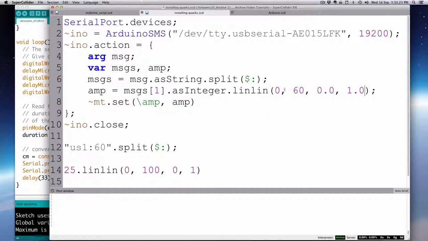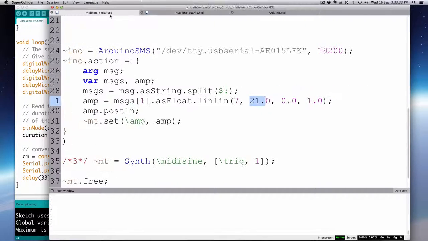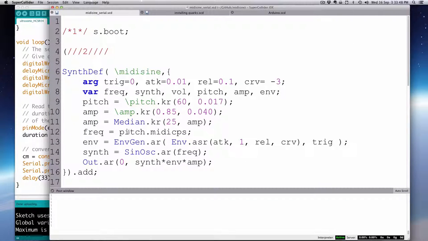In this case, I did 0 to 60, which probably isn't the best. And then normalizing that between 0 and 1. And then this action will set mt.set, which is a synth here, that if you engage that, it will change its amplitude to the amplitude coming in. Okay, so let's give that all a go.